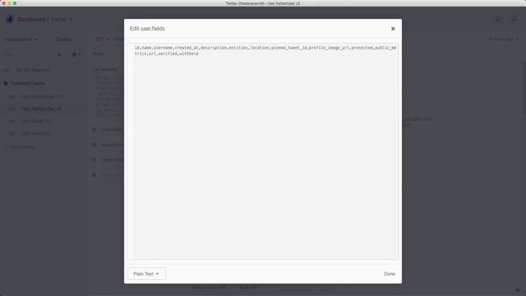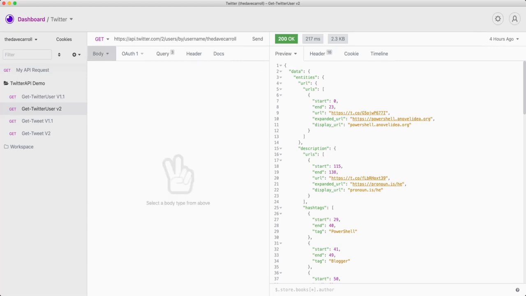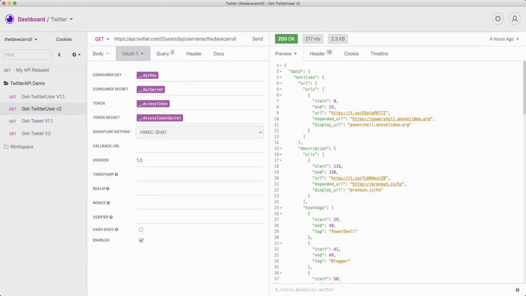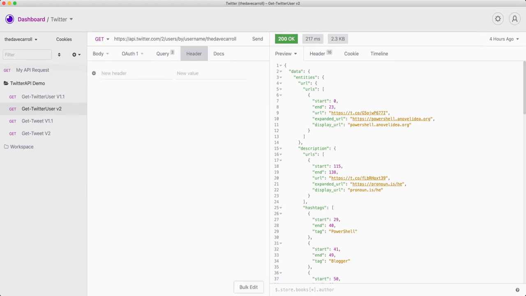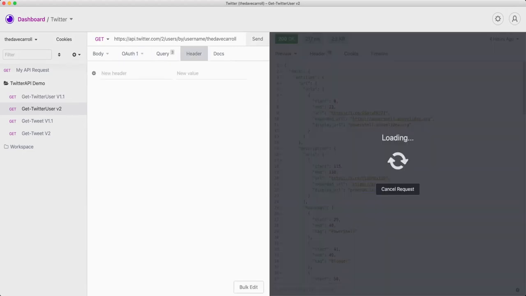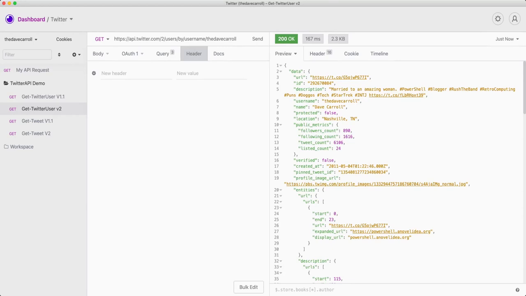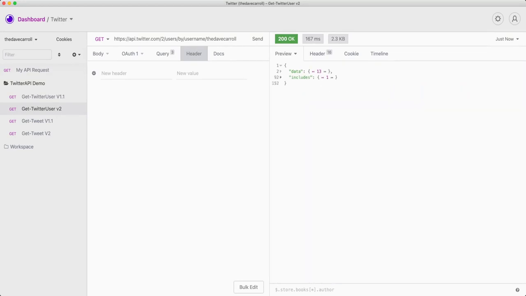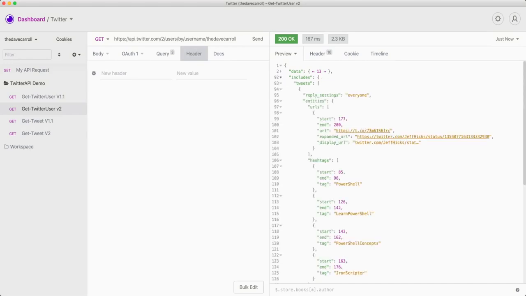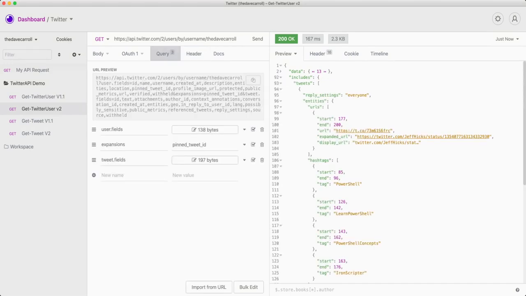And this is, for the most part, all of the fields that's potentially there, minus a few metrics that don't really pertain to this. Again, there's no body. The OAuth is the same, version 1. For the header, there's no header as well. So let's send that. And now we see we get the data back and also the includes. So the includes is these expansions.